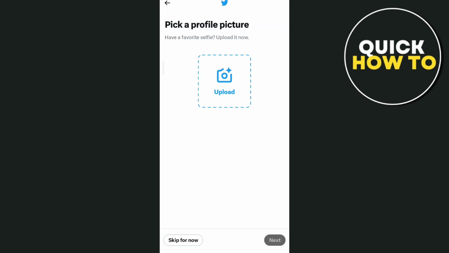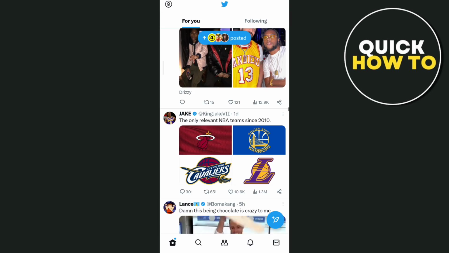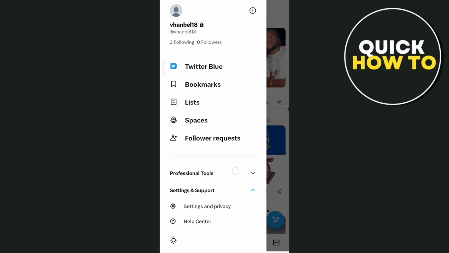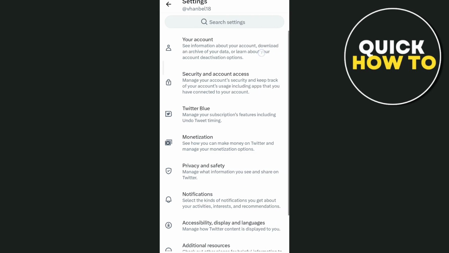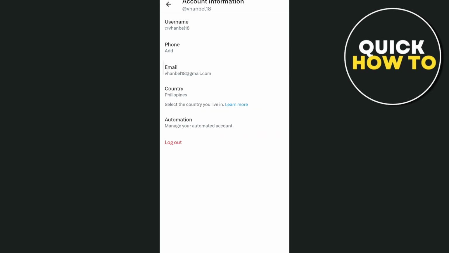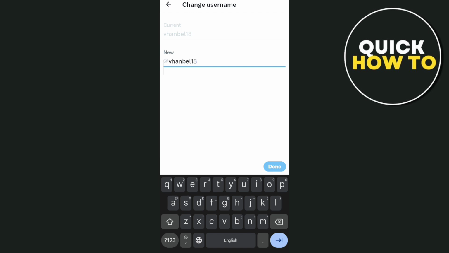And the second method here on how you can change your name on Twitter, go back to main page, then tap on the profile icon at the top left corner, and then tap on the settings and support at the bottom. Scroll down, then tap on settings and privacy. And from here, tap on your account. Then tap on account information. And from here, as you can see at the top username, you can actually change it from current username to your new username. So that's how you basically change username on Twitter.